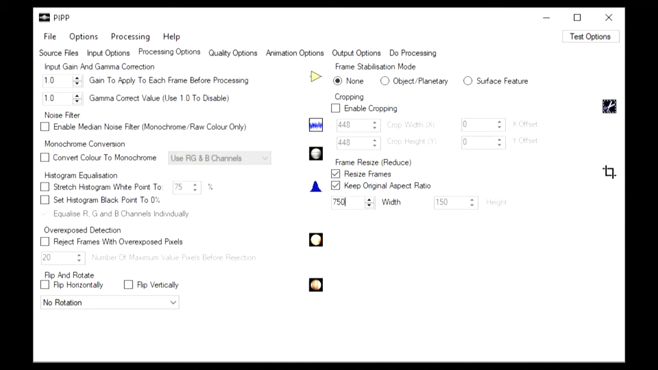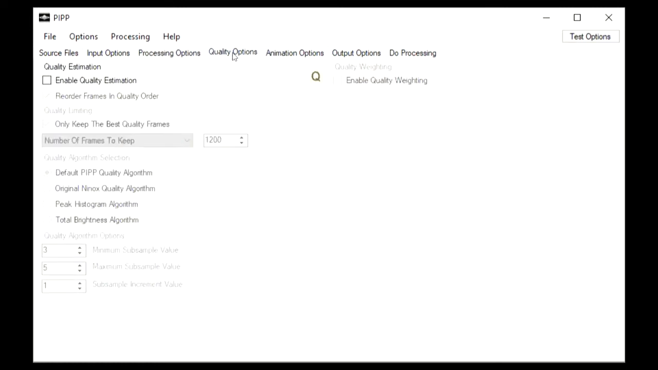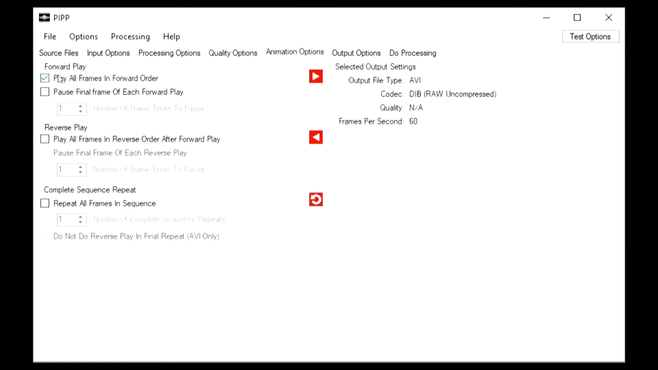So for most purposes, if all I'm doing is putting it online, I resize them to 750 pixels, and that works fine. Obviously, if you're going to do this for something high res, then don't do this step, but basically I don't have enough disk space or compute power to actually keep these full size. When you go to the quality options, it shouldn't have anything ticked, but make sure that the enable quality estimation isn't checked, because you don't want it to do that. You want to play them in forward order. And that box playing forward order is usually default ticked.